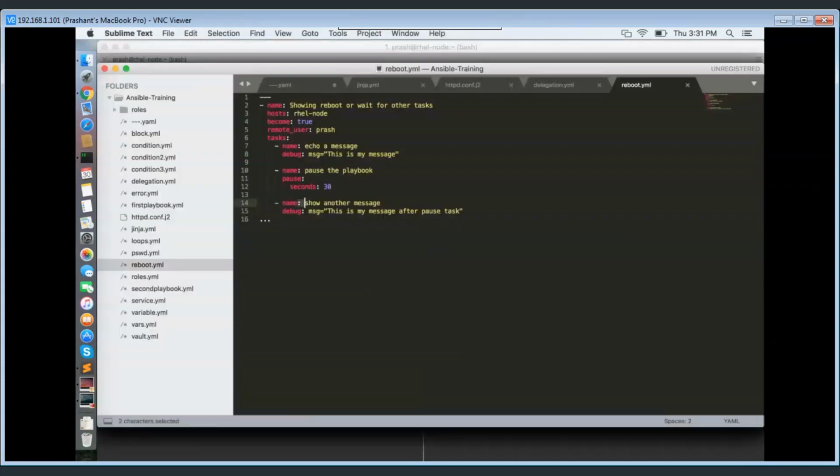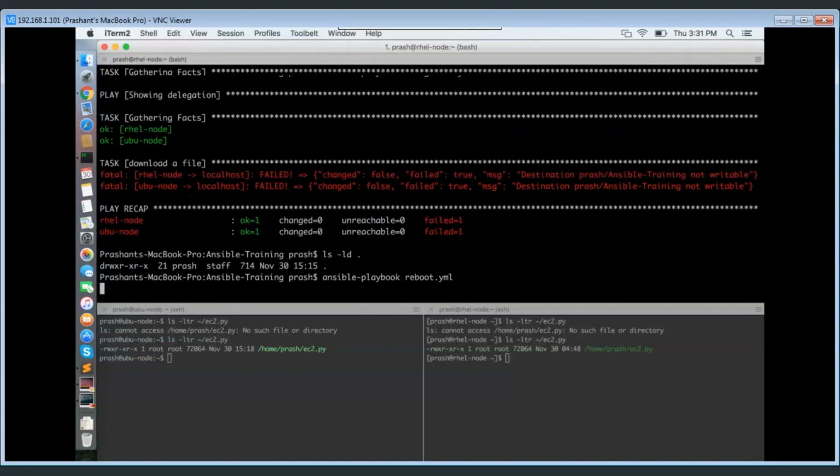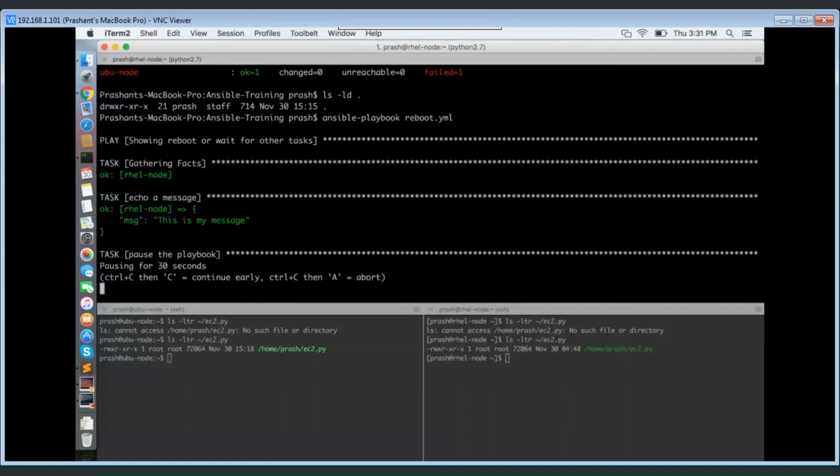Just to show you, I have used the debug module to show a message. You can write any task, configuration or patching or reboot, but just for this practice I'm mentioning the message. You got the message, this is my message, and then it is waiting for 30 seconds. You can press Control C then C for continue, or Control C then A for abort. If you check the server and it was not correct, you can abort right here. Otherwise wait for 30 seconds and it will continue to the next task, and you should see the second message which is after this pause.